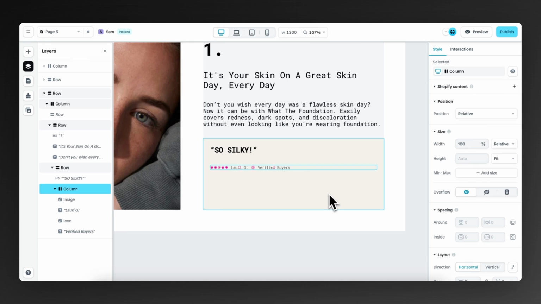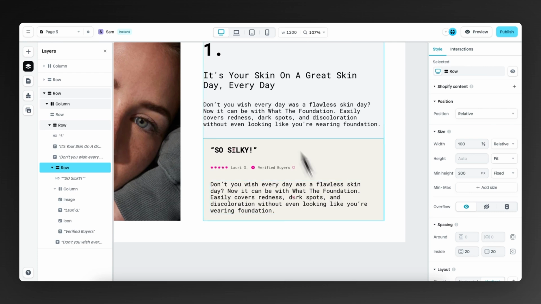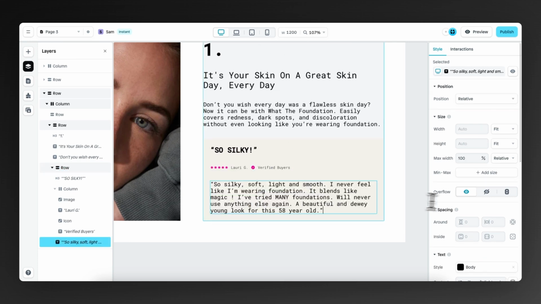There we have it. Then underneath, we drag in another text element. So let's copy this text element and paste it within this row. Then this should say this text right here.